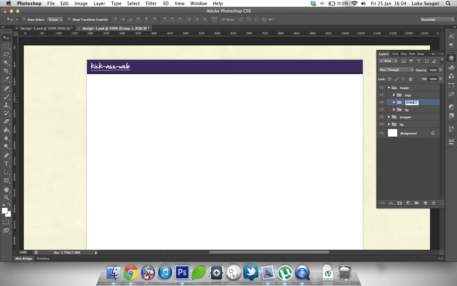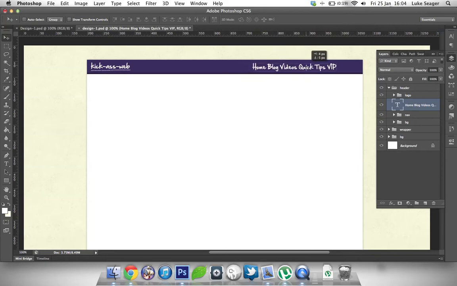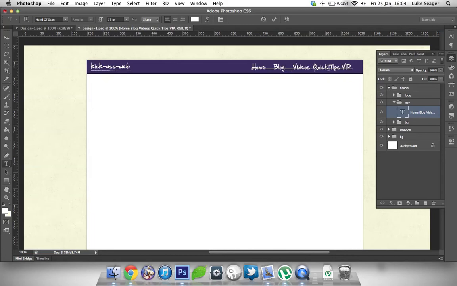So now let's do a navigation. And navigation, really simple. White again: home, blog, videos, quick tips. Those are the sections we're definitely going to have, and I think we might in the future do a little VIP section. I'm not 100% sure yet, but I'd like to prepare for it in the design. So if we spread these out a bit, just by doing some spaces.